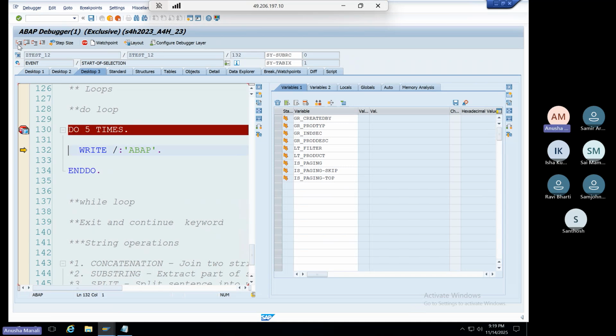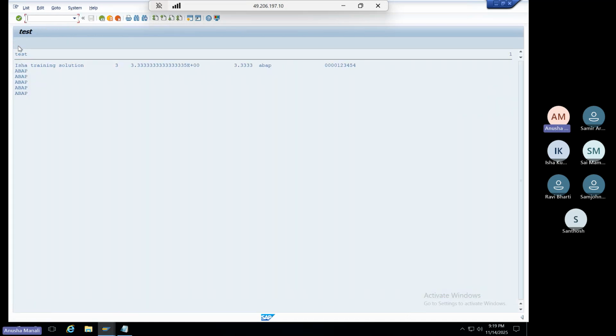Again print write, again go to these two. Okay, so this will be run 5 times. Okay, so you can see here ABAP is printed 5 times.